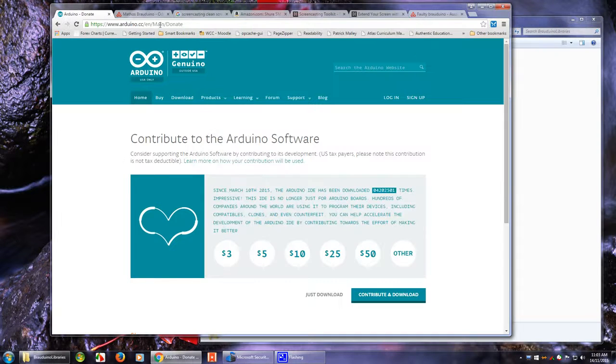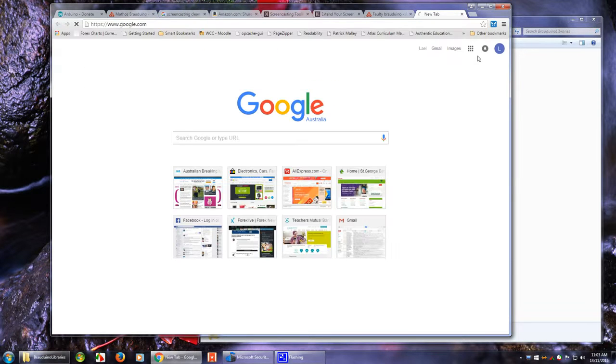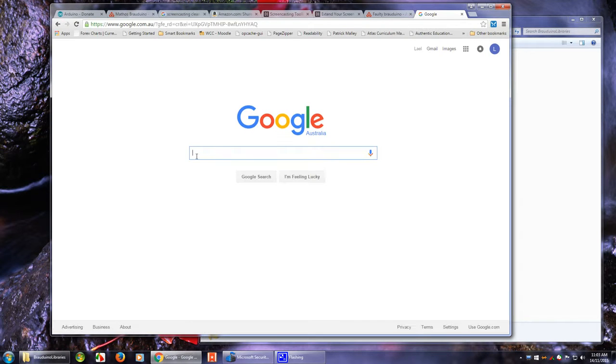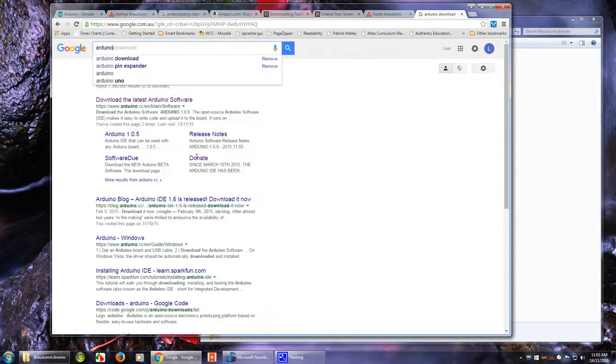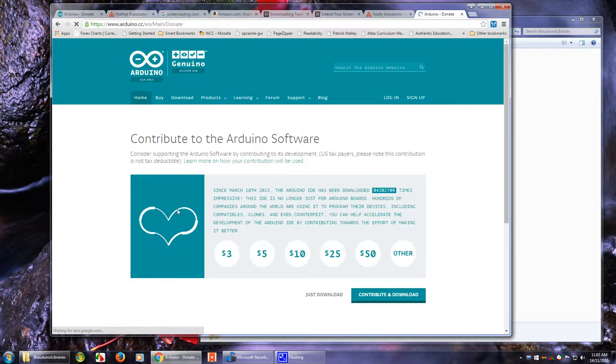Then we want to go to Arduino's main page to download the software. The easiest way is to go to a search engine and type in Arduino download. We're going to download the latest Arduino software. 1.6.6 is all good, so we're just going to go ahead. I'm going to get the Windows installer, which is relevant for what I've got.